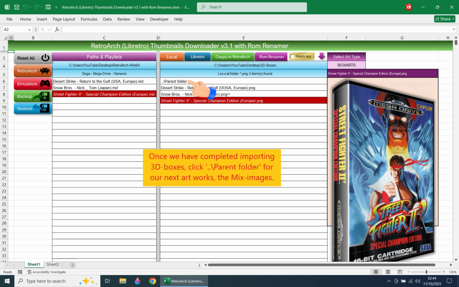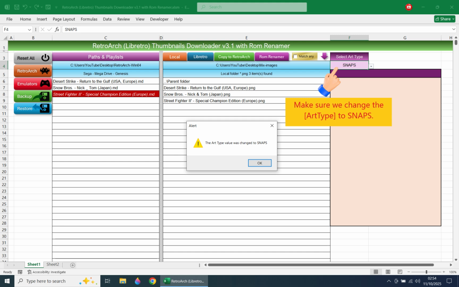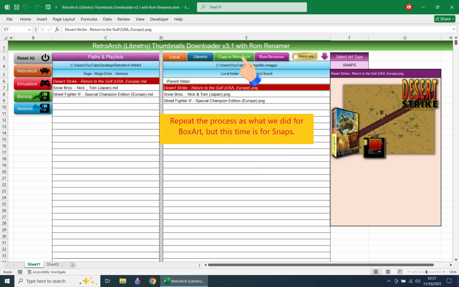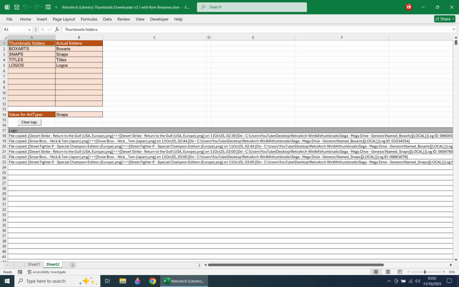Once we have completed importing all the 3D boxes, click the parent folder to go up one directory for the next artworks. This will bring us back to desktop. Click on the list that says ./mix images. Make sure to change the art type to snaps. Repeat the same process, but this time it's for snaps. We have completed importing 3D boxes and snaps images to RetroArch. In tab sheet 2, details of all the activities were logged here.